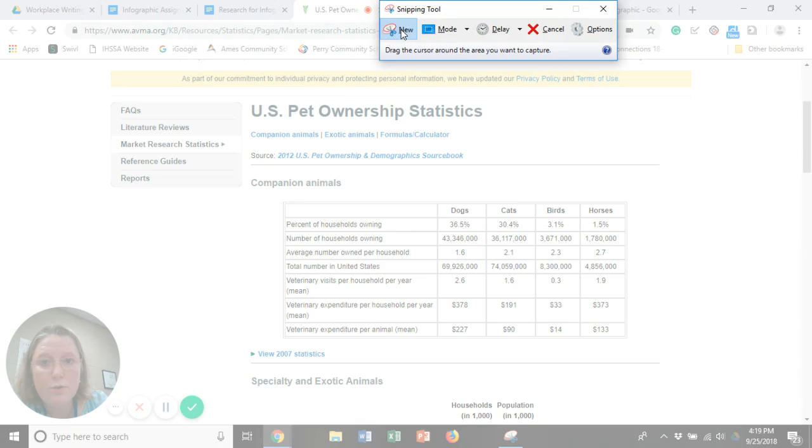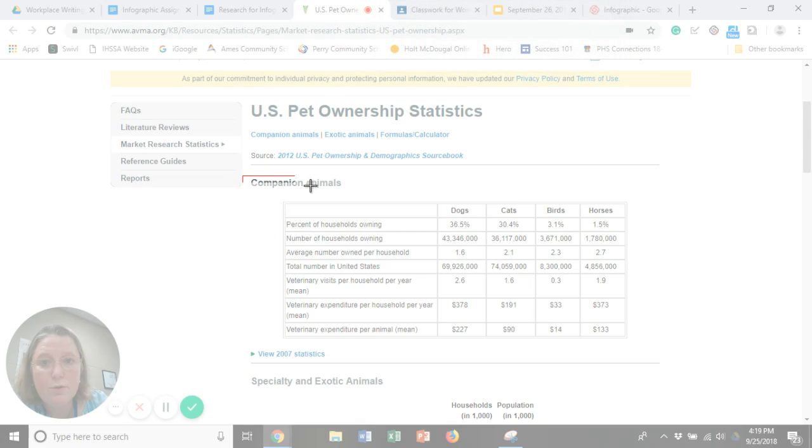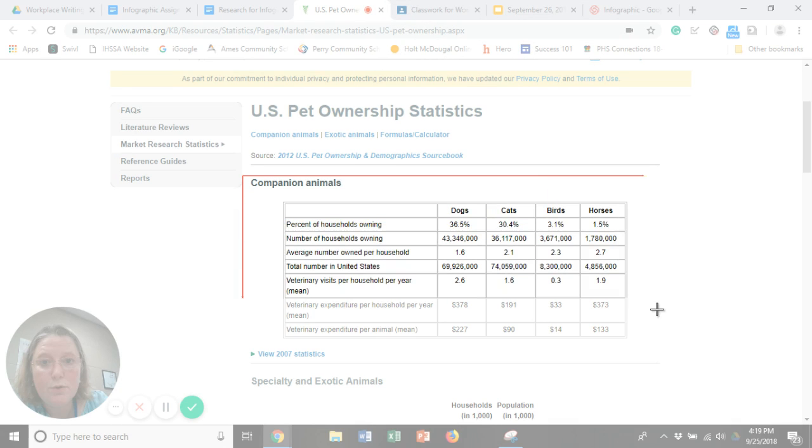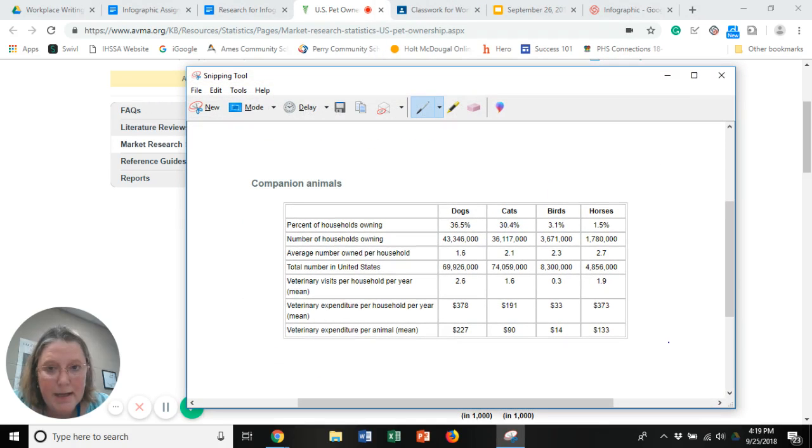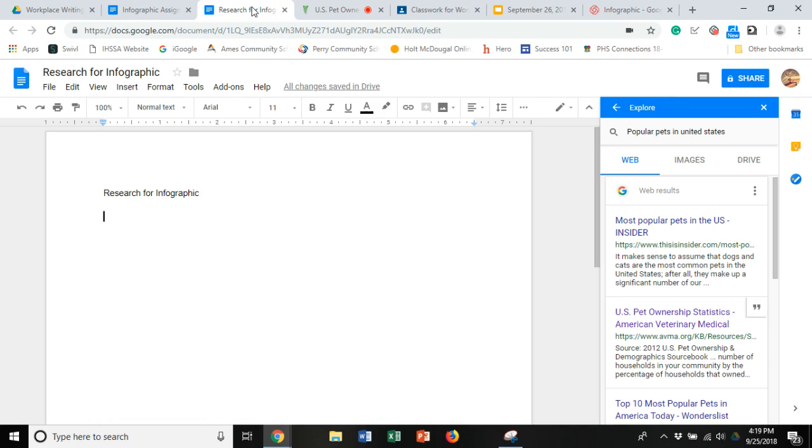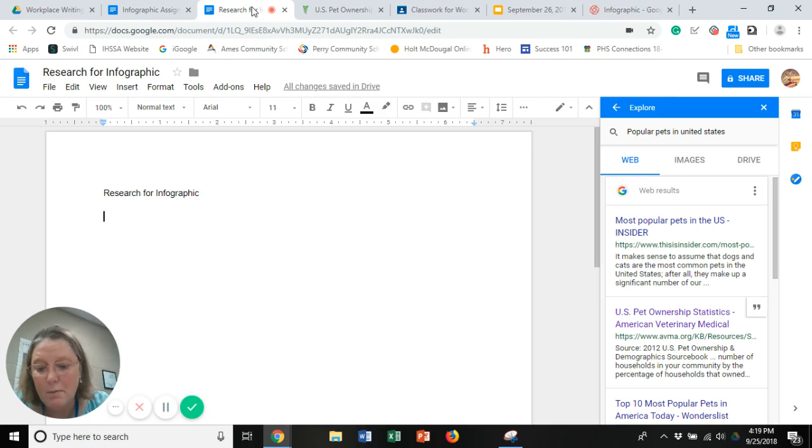If you hit new, it is now going to take a picture of my screen. So I'm just going to take a picture of this chart that I want, and it does that, and then I can go up and edit, copy, and then I can go back here to my note page, and then I paste it right in here.